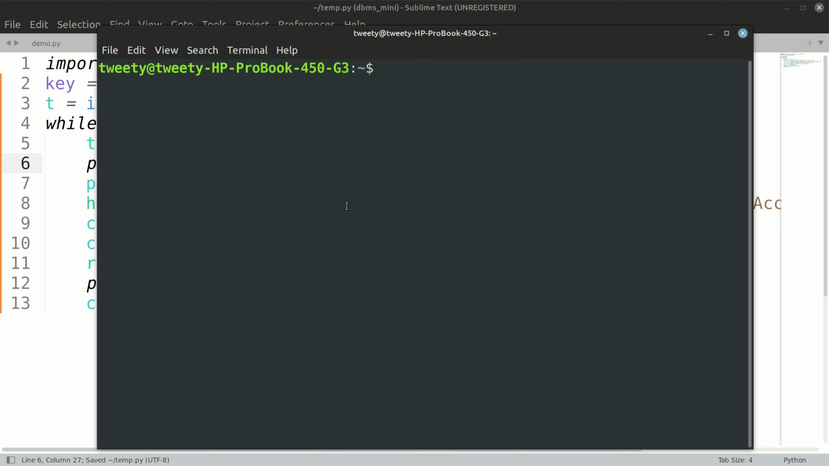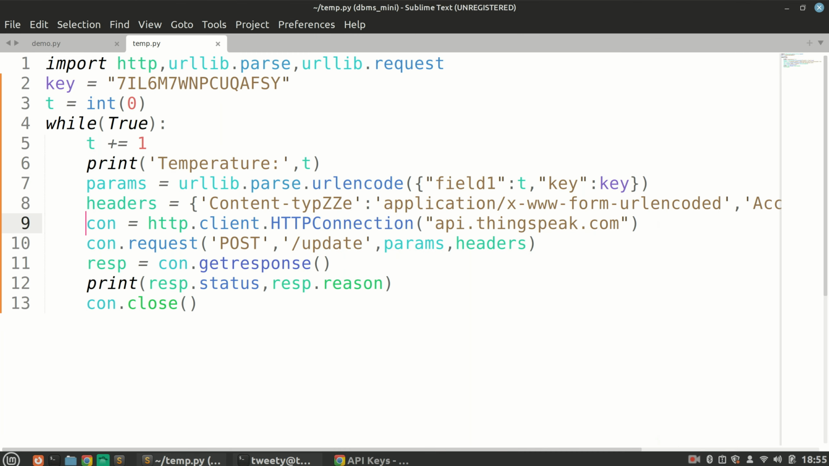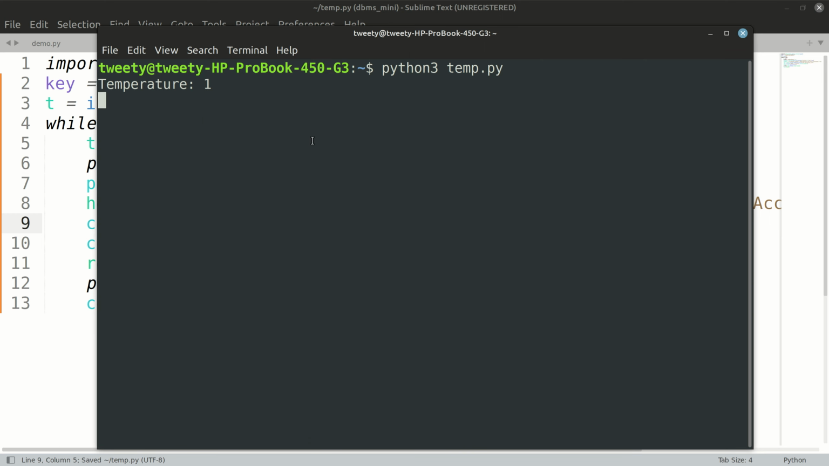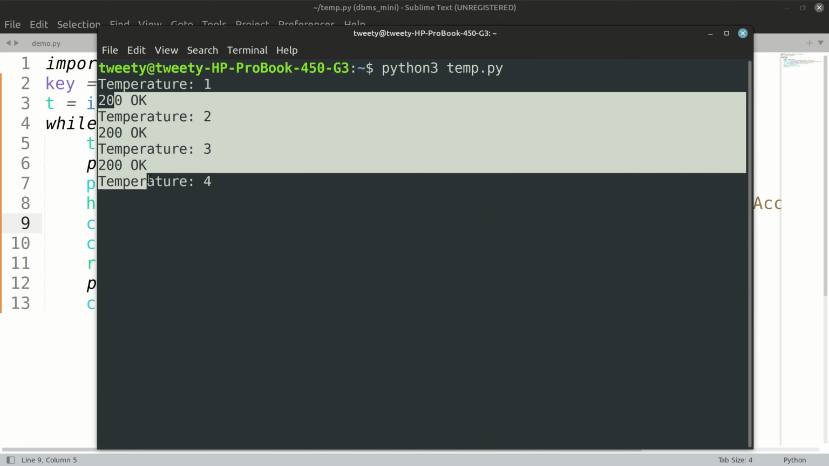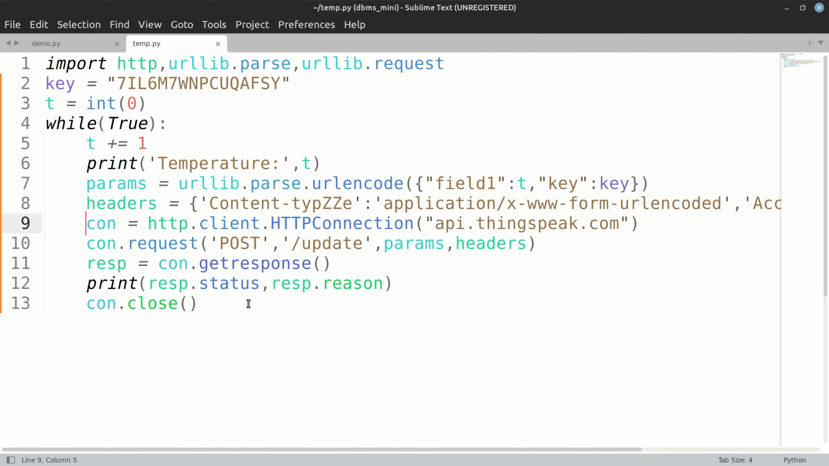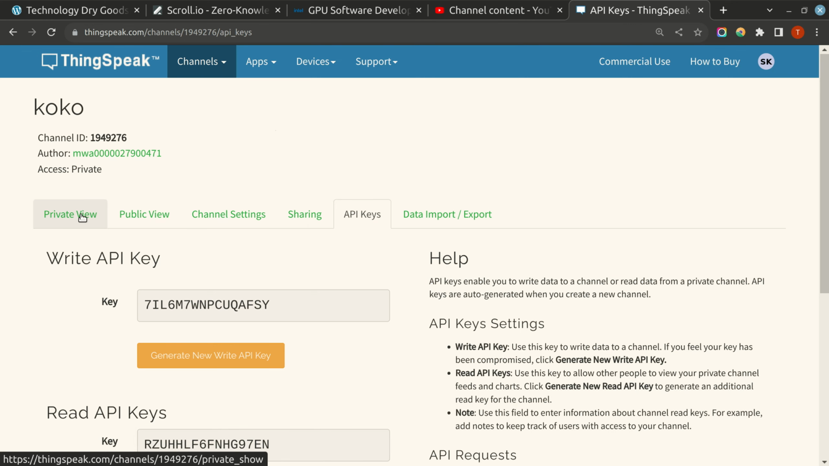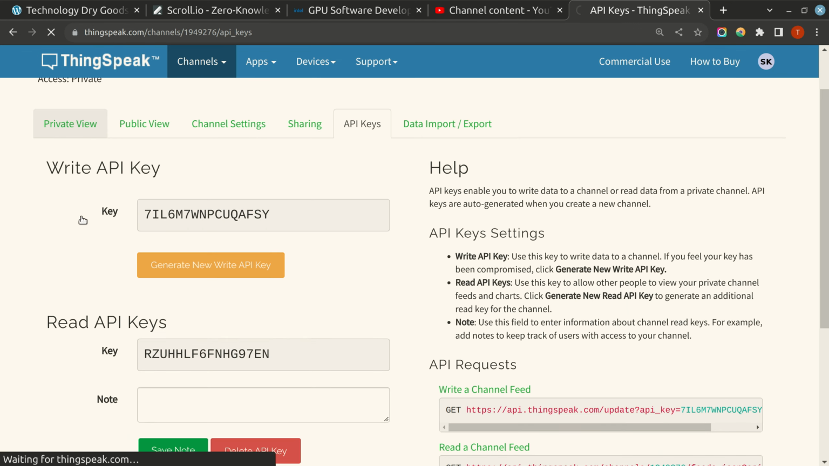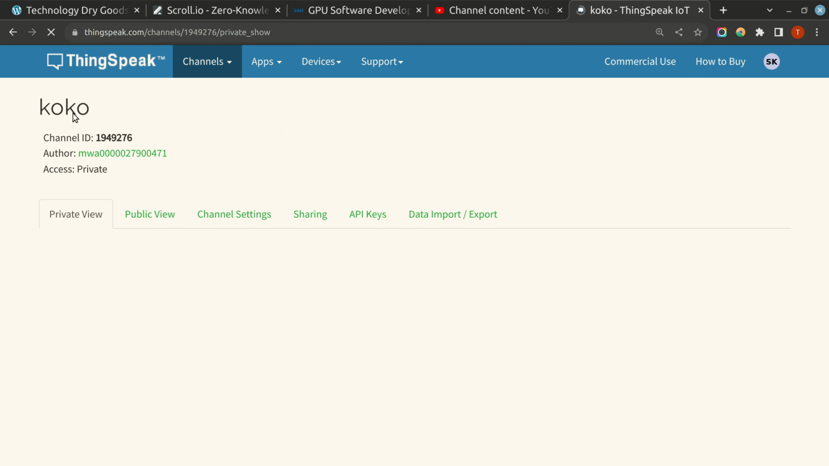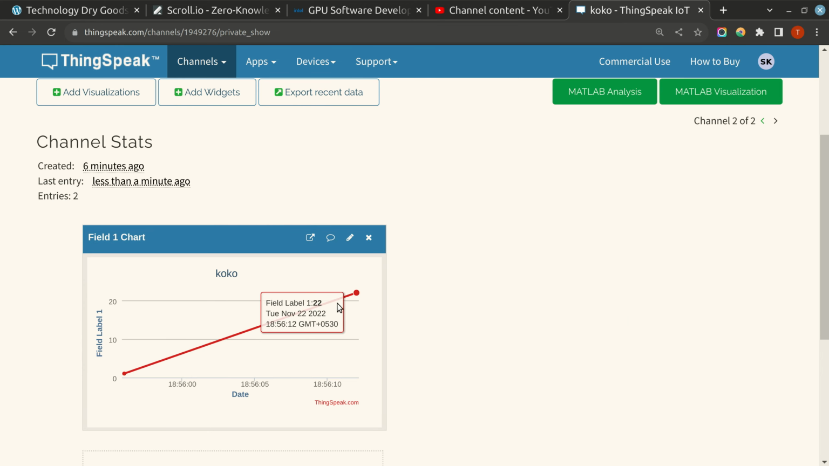So yes, now just try executing it. python3 temp.py. Make sure you've saved the program and you're connected to the internet. Okay, so it gives us an OK signal, meaning the data is being uploaded to our API. Let's see. Go to the channel view and you should get a graph over here, meaning our temperature values are being uploaded in an increasing manner, thus we are getting such a graph.